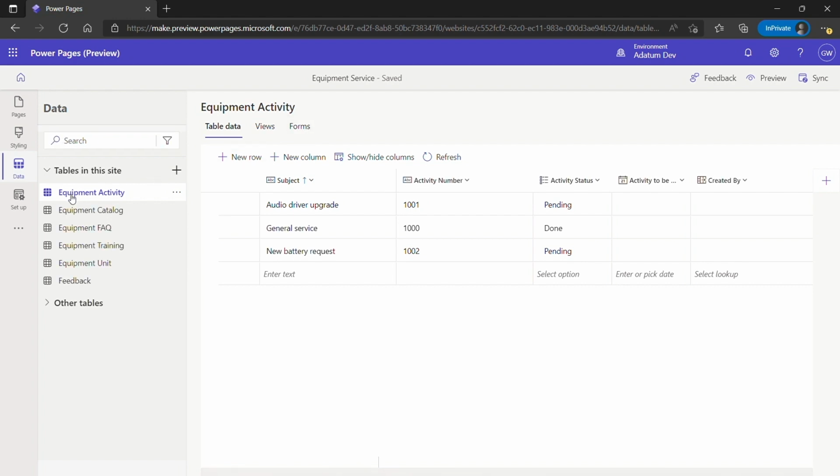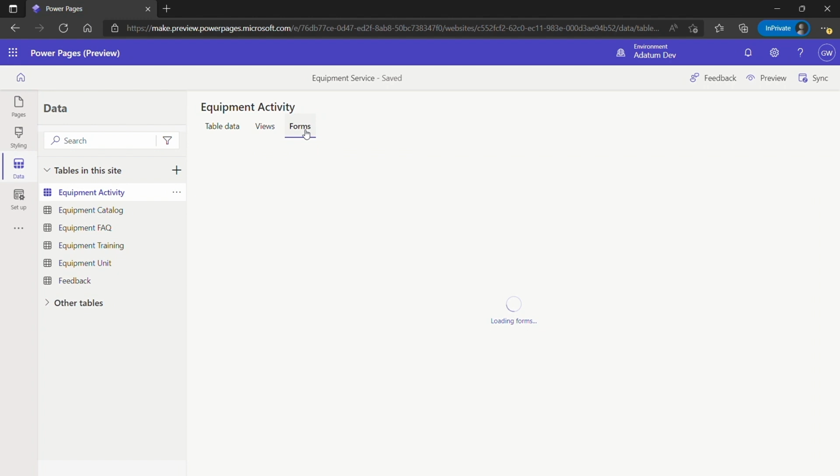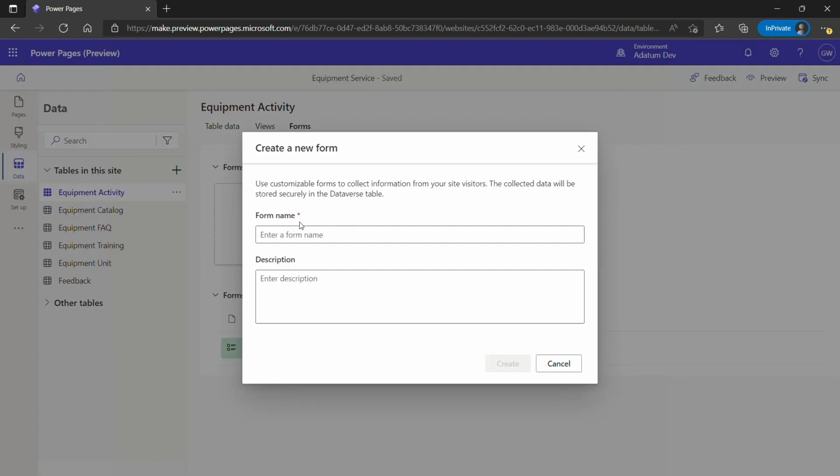When I've selected the equipment activity table, if I click on forms, this is how I can create my first form. You can see there's an out-of-box form automatically created for me, but let's go ahead and create our first form. To open a ticket, it's basically to request a repair. So I'm going to call this form repair request.